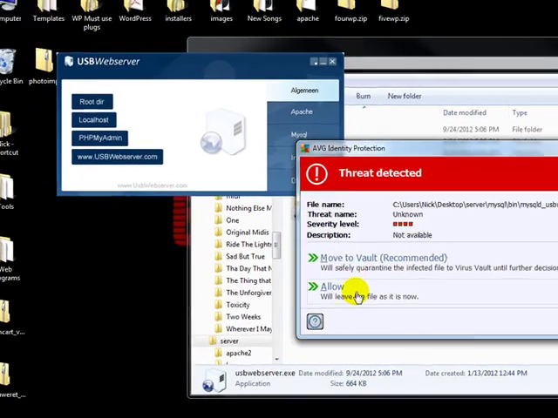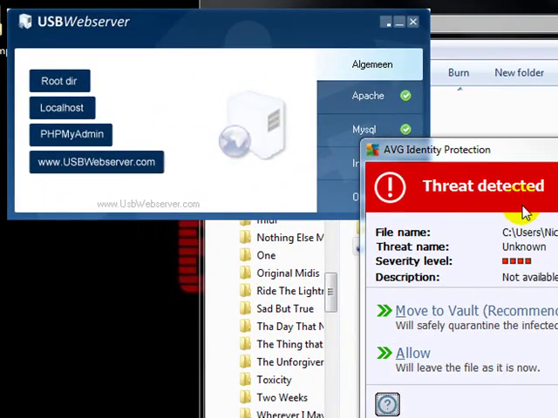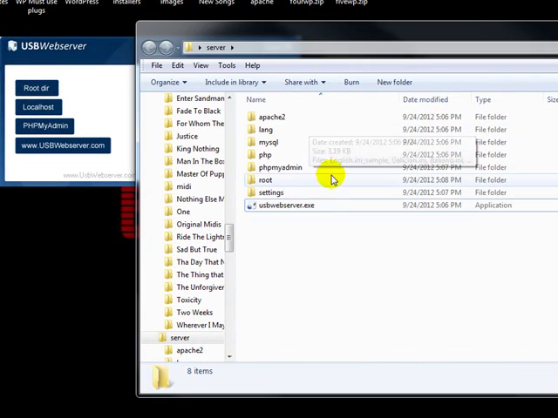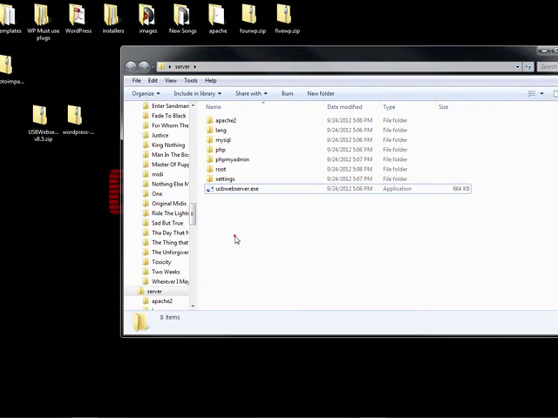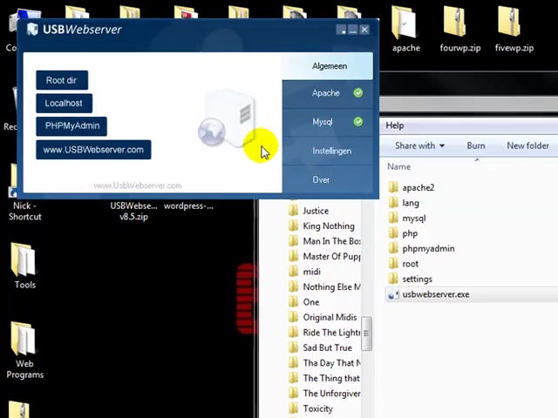And now AVG is going to find a threat because it's a server. This is a false finding, so say allow. This is not a virus, so don't worry about it. So for the last time, let me close it again and let me open it, and we're going to be ready to go. If an antivirus gives you a problem, allow it. If a firewall is blocking it, unblock it, allow it to use the internet, and we're ready to go.